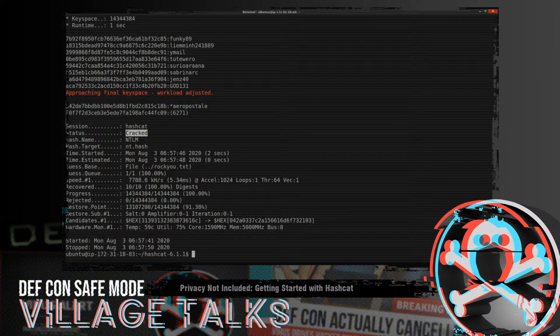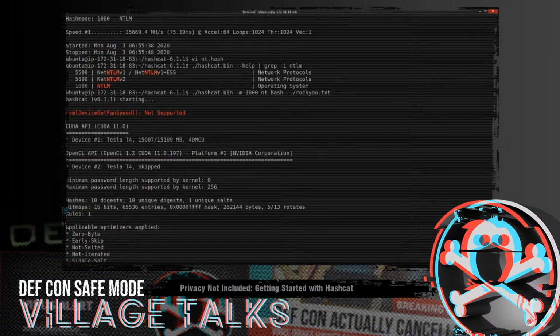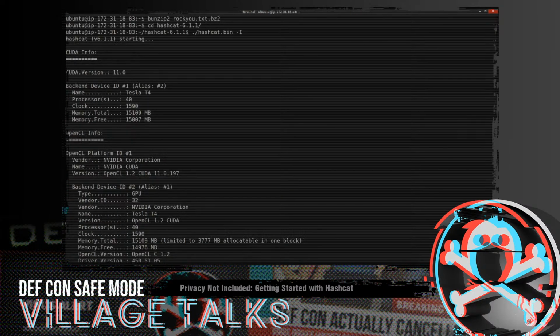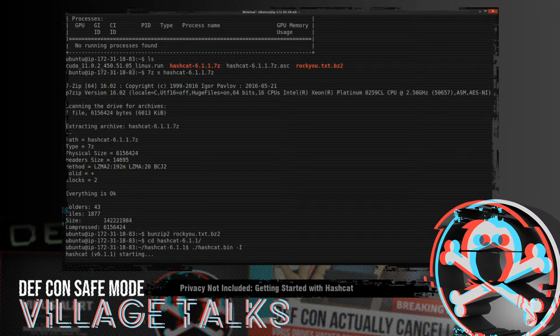The status would normally be running, but since we only had a small sample and we knew the plain text for all of those, it cracked them all pretty quick. We were running it against NTLMs. Our hash target was the hash file that we supplied called nt.hash. The guess base, meaning the candidate words that we were selecting from, came from a file called rockyou.txt. The speed of our device is actually pretty slow compared to what we saw up here in the benchmark, because it never got fully up to speed.